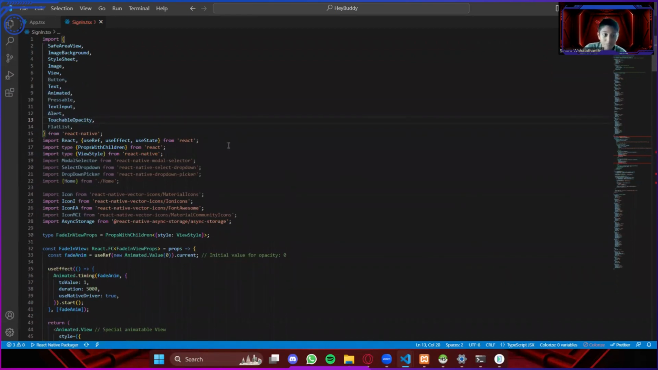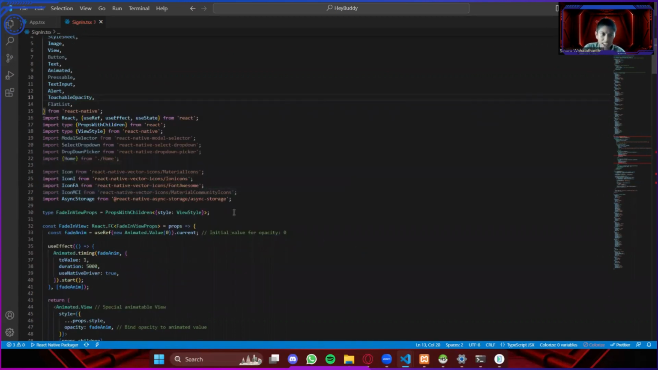Next, I have my useEffect and the props with children. So that is an import function which I took. And view style is one of them also. And the others are not used. Next, I have my icons. So all my icons are there with names. So Icon is the Material icon. So IconI is Ionic. And I have IconFA. So that's the Font Awesome icon. Then MCI. So that's the Material Community icon.